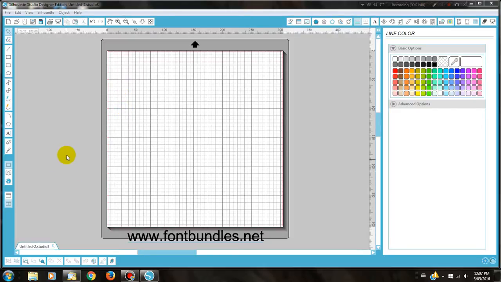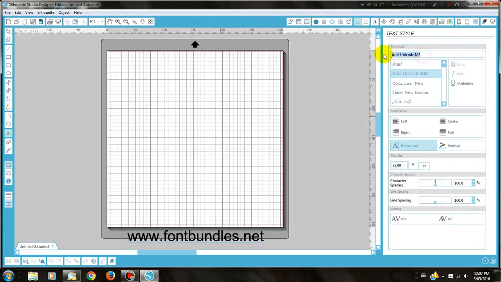So the first thing you need to do is pick a font. I'm going to pick a font that I know has some swirly glyphs in it, and that is the Monica script. Now Monica script is currently in the calligraphy bundle that fontbundles.net is selling. So that comes with a bunch of different wonderful fonts, but this particular one, Monica script, does have swirly glyphs.